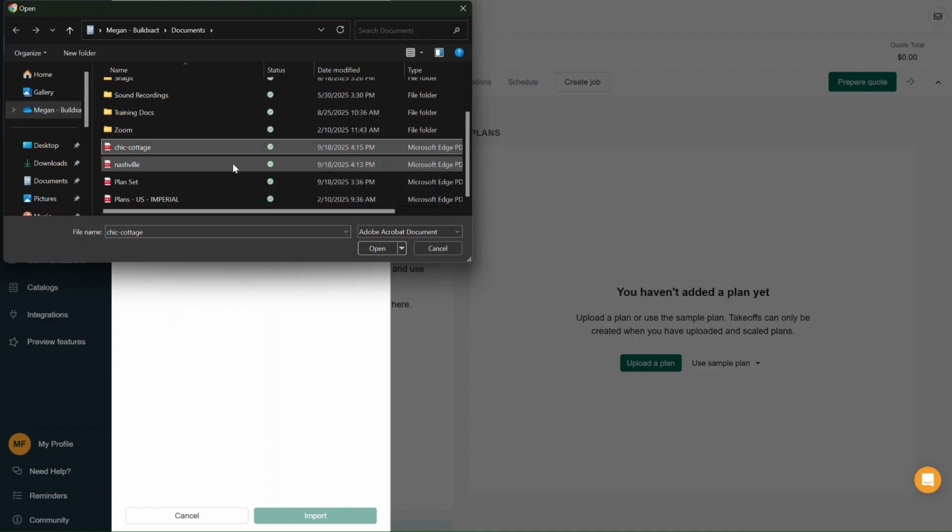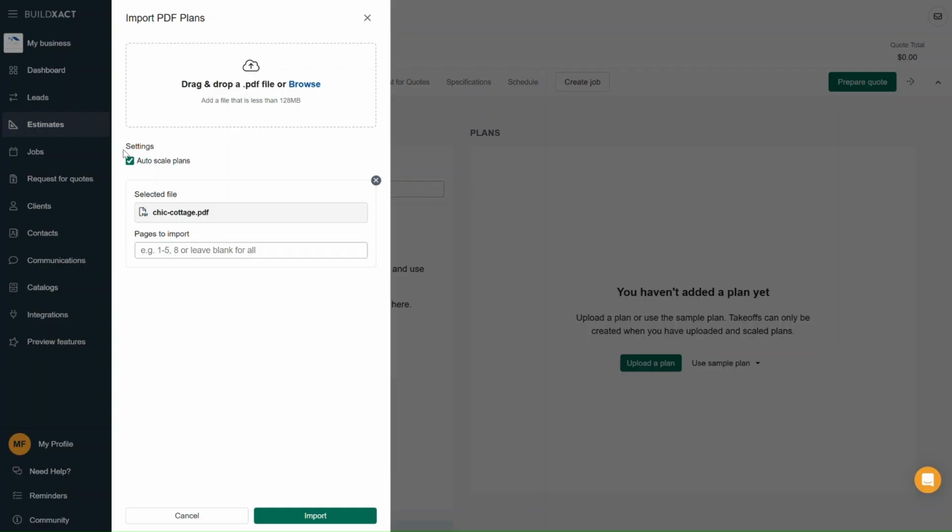Also, a quick tip, you can hold Shift to select multiple files. Those will merge and load together. I'm going to say yes to auto scaling our plans.